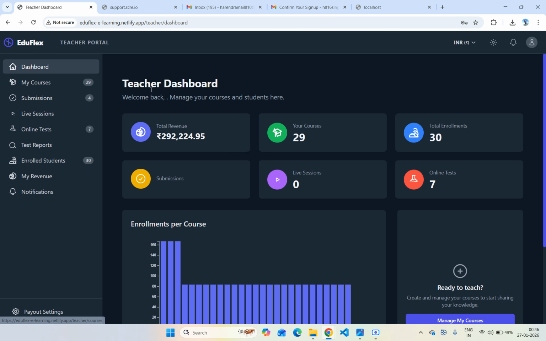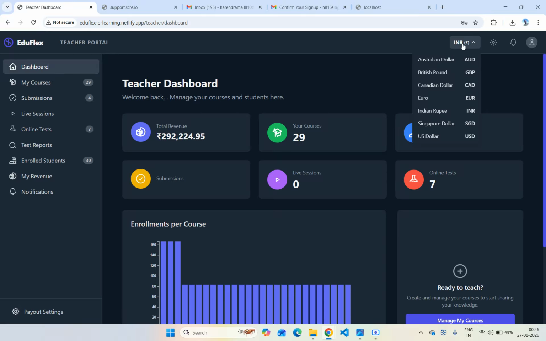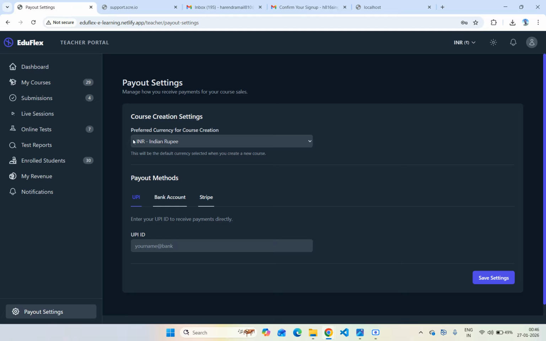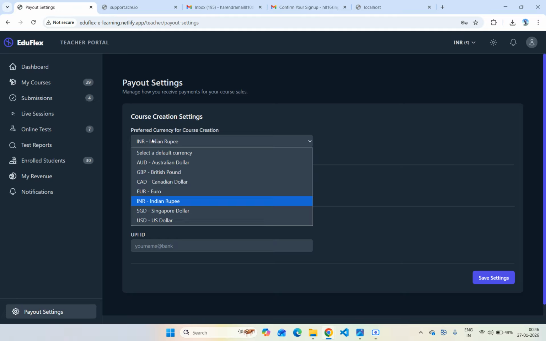So we have landed on the teacher dashboard, and here the teacher can decide their settings of the currency. So right now it will be INR because in the payout settings of the teacher I have given the preferred currency as INR. If we change to USD, then it will change to USD.